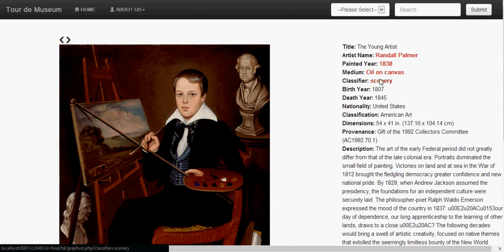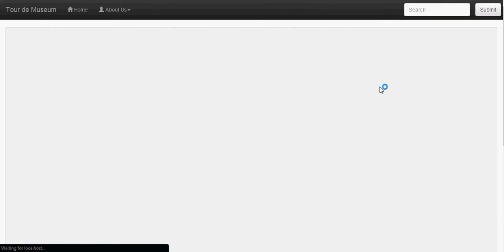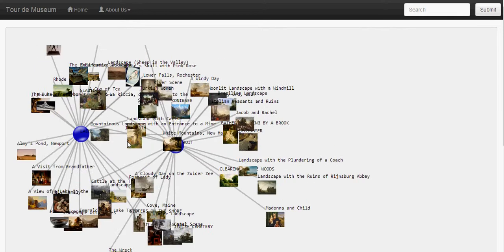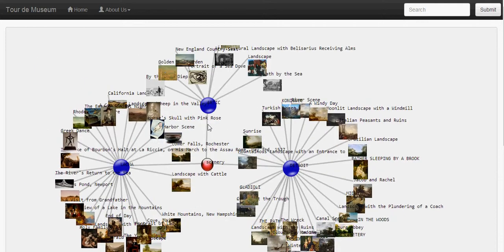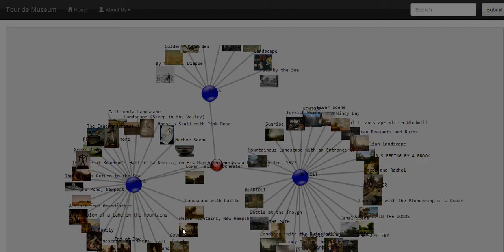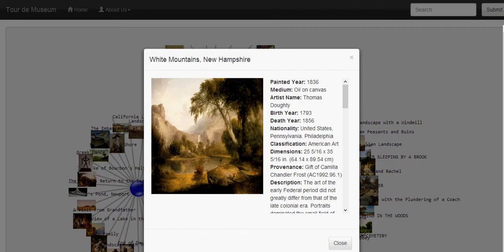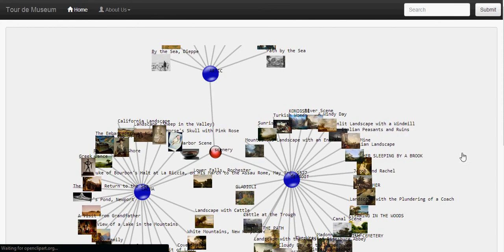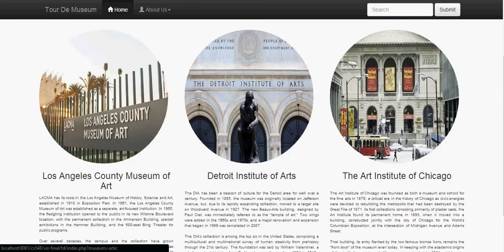Let's have a look at the scenery example. On clicking the scenery classifier label, we show the same graph visualization layout with the artworks belonging to the different museums. Let's have a look at another museum. I'll choose the Art Institute of Chicago.